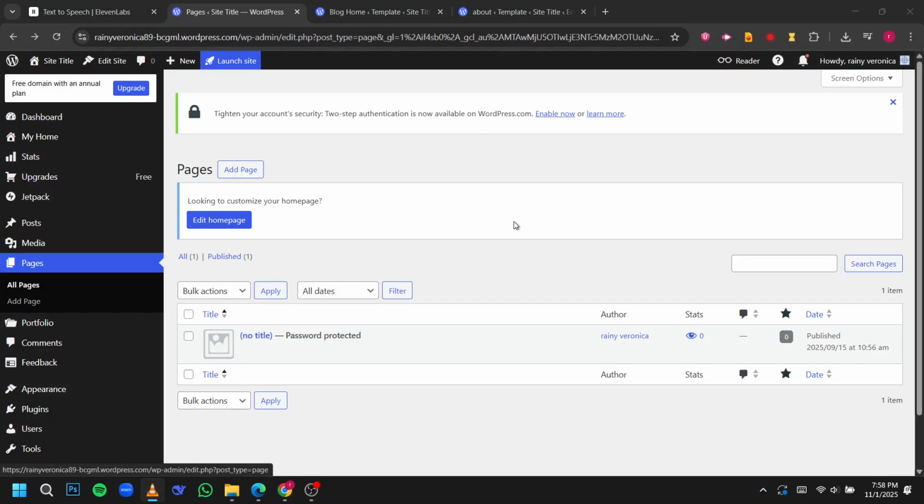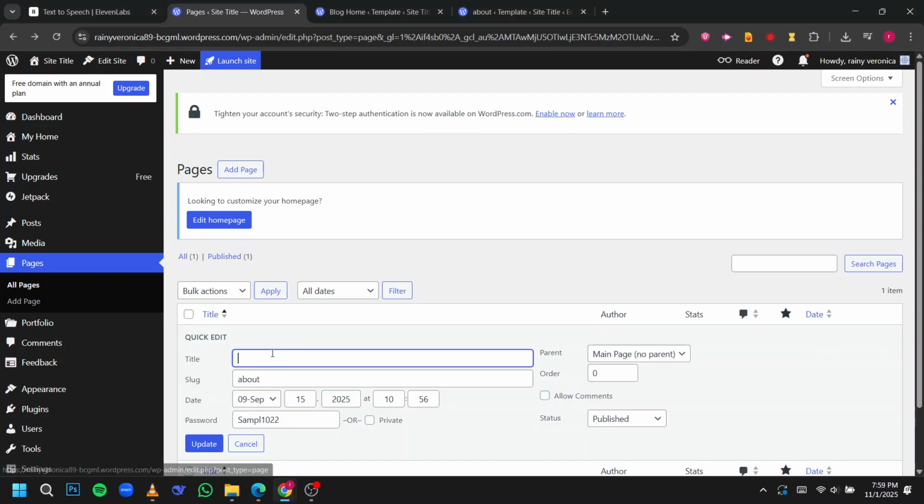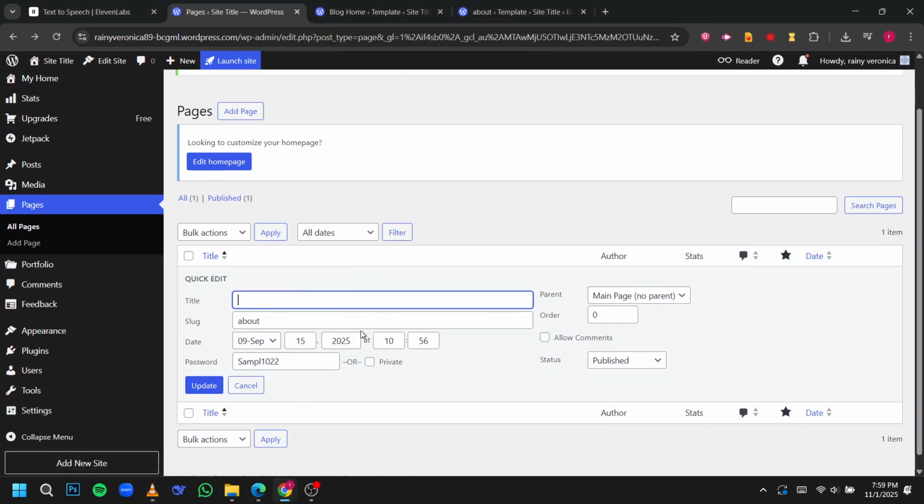Take a moment to think about the purpose and content of your page, as this will guide how you set it up. After adding a page, you may want to rearrange pages so they appear in the right order. Find the page you want to move and click Quick Edit. This opens a small set of options below the page title. Locate the order field. This number determines the sequence of pages, with lower numbers appearing first.